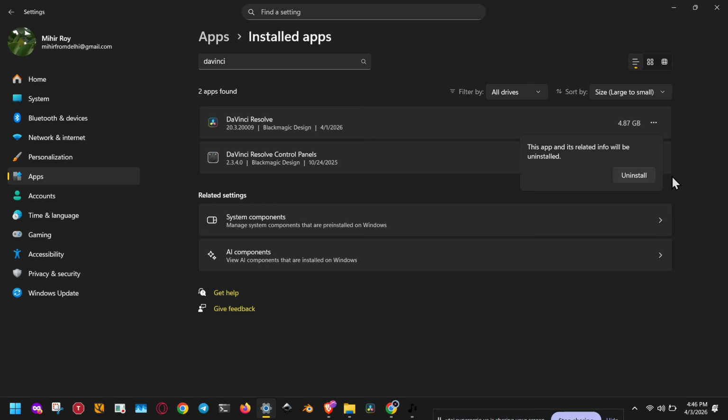But if you get an error or the uninstall fails halfway through, don't panic. That usually means the installation is corrupted, or Windows doesn't have the right permissions to remove everything cleanly. When that happens, we'll use a second method.